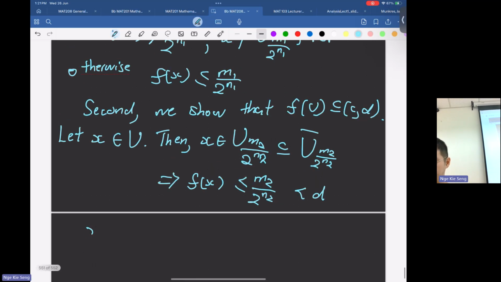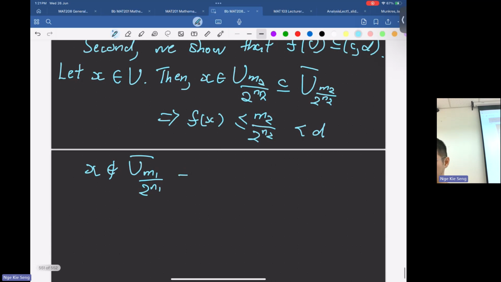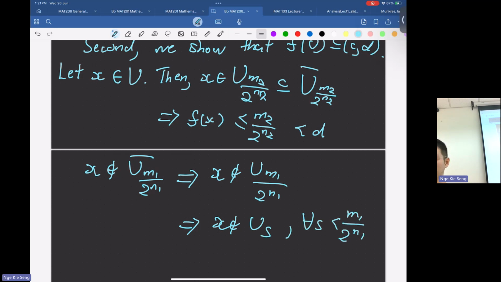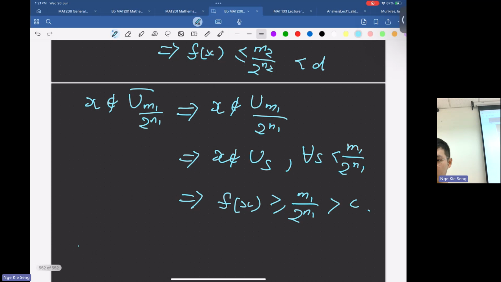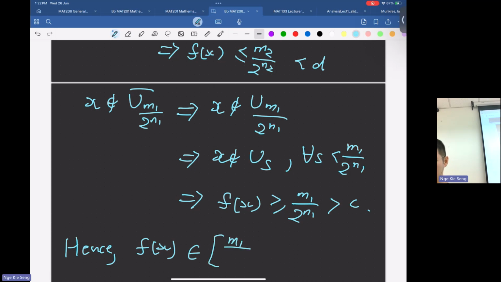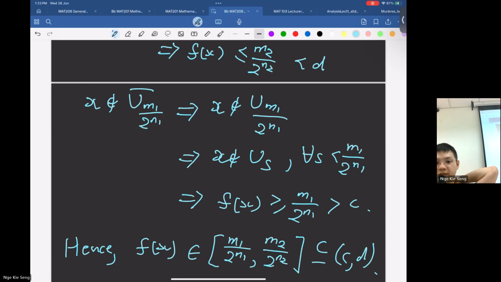Okay. And secondly, you can see that if x is not in the closure, what do we get? If it is not in the closure, it is also not in the open set. So this would imply that it is not in all the numbers that are less than M1 over 2N1. So this would imply that f(x) is greater than or equal to M1 over 2N1, which is greater than C. Okay, so altogether, we will imply that f(x) is living inside M1 over 2N1, comma M2 over 2N2, and this whole thing is in C. Okay, does it make sense?